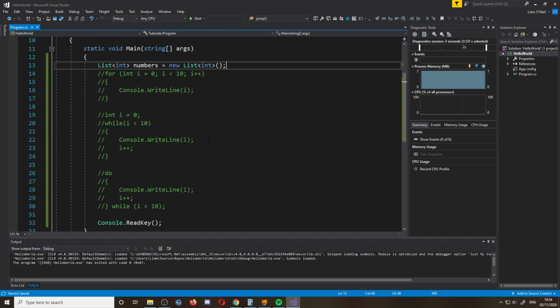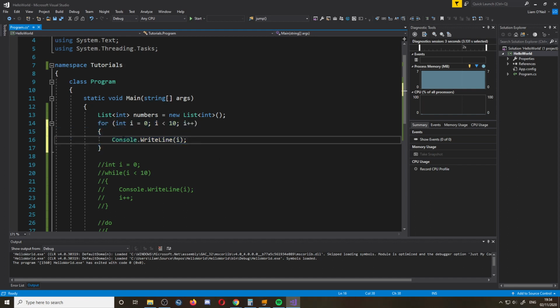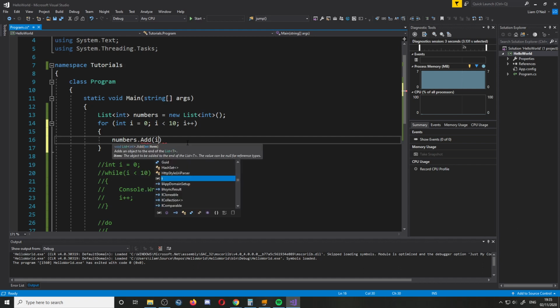What we're actually going to do is recycle this for loop just to populate the list. All we're going to do is say numbers.Add, and then we'll say i.